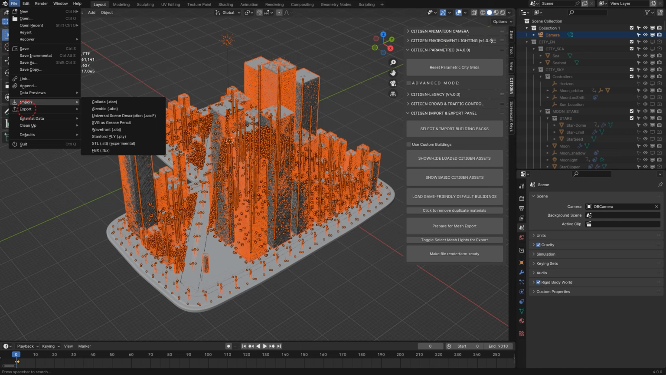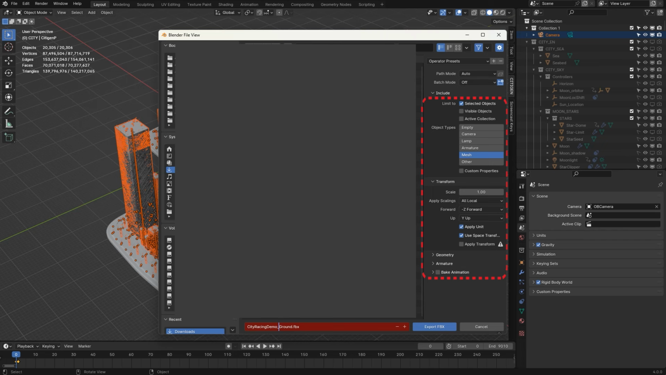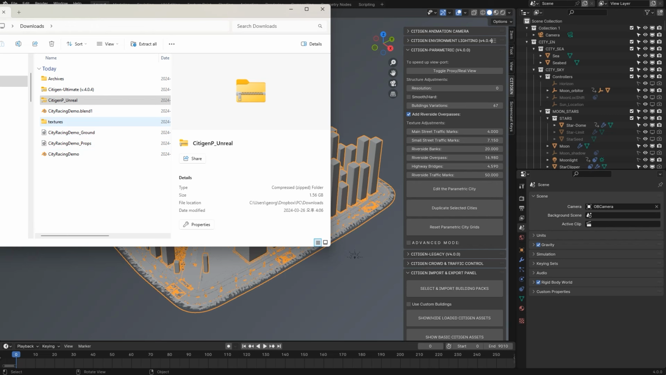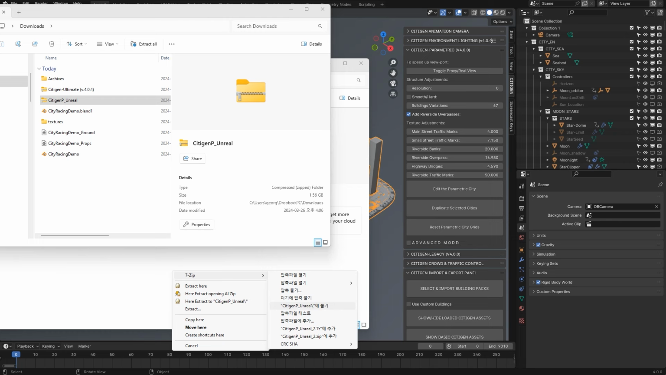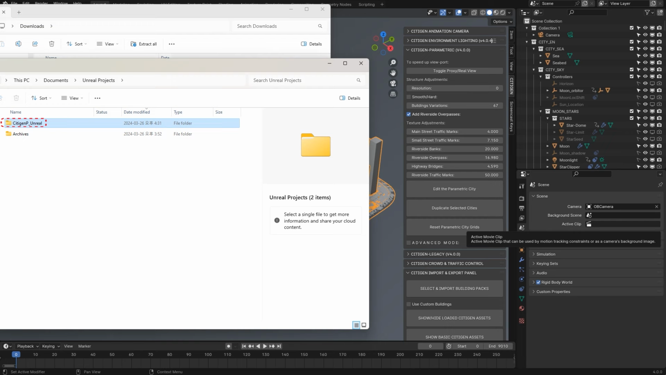File, export, FBX, and using those settings, let's export the rest of the props as props, and you can name this anything as you want. And click export FBX, and this would take a little longer than before. Now once you're done, let's go to the file and unzip Citigen P Unreal. And go into the folder and click Citigen P Unreal.